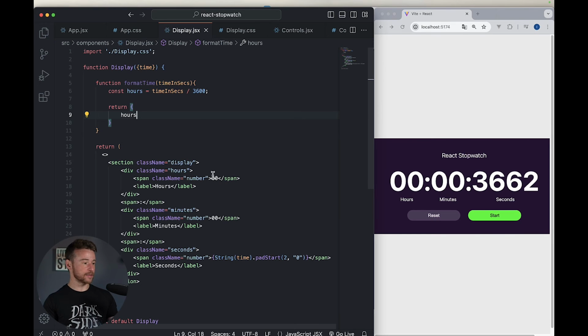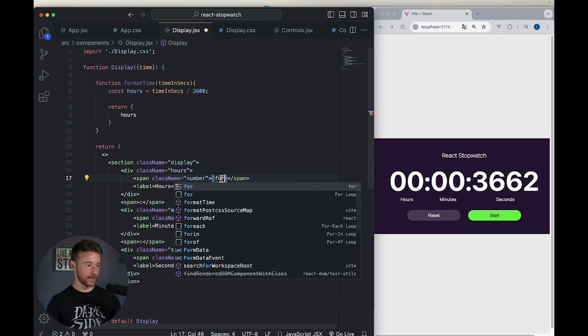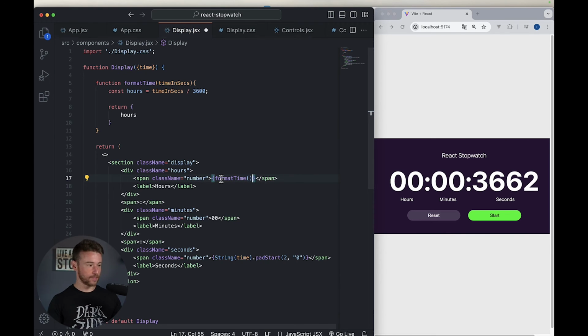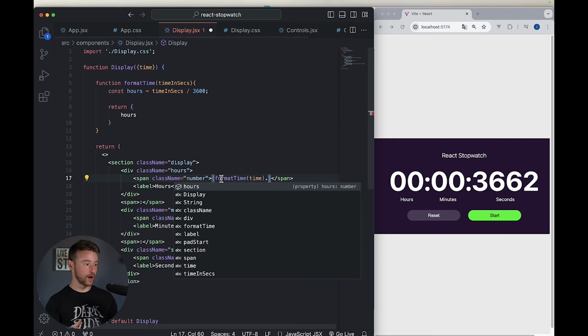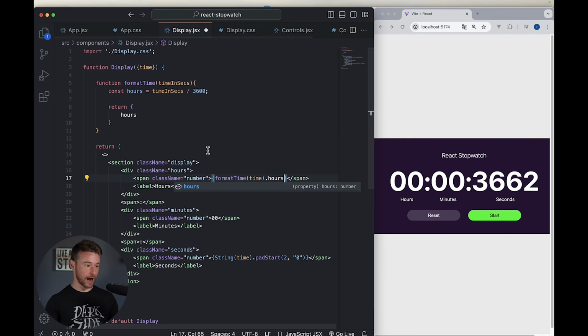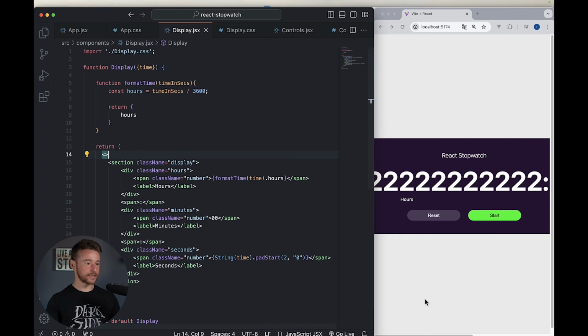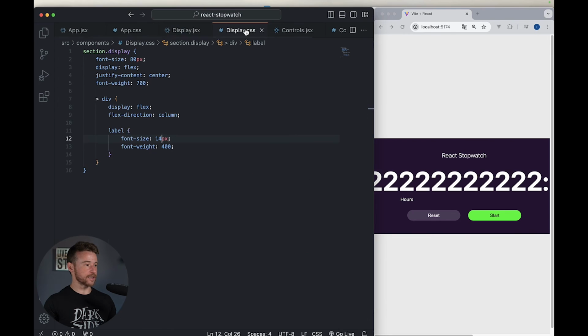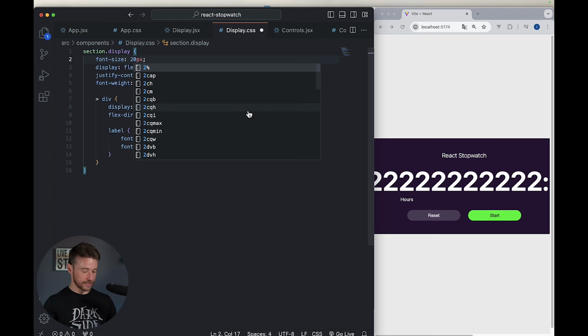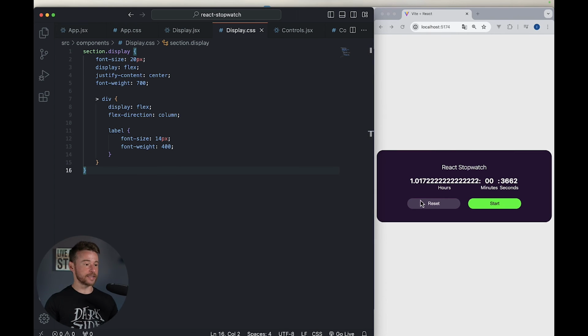And now inside the number for the hours, we can just execute the formatTime function by passing the time in seconds that is coming as a prop, but we want just the amount of hours. We do this and we see something very strange. So let's go to the CSS file for the display. I'm going to change the font size to 20 just so we can see this number better. And now, as you can see, we are having 1.017222, which obviously is not what we want to show.